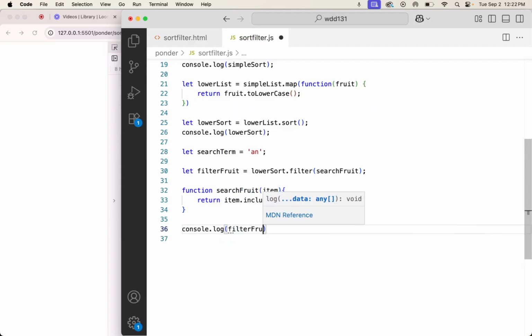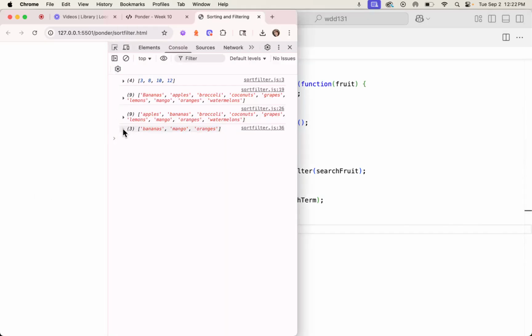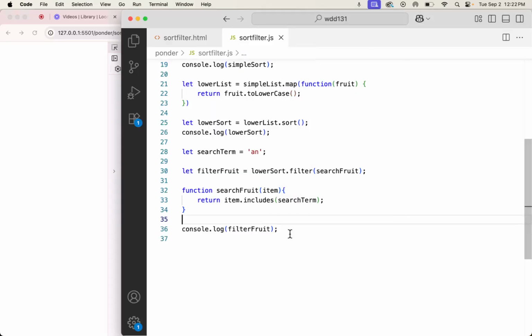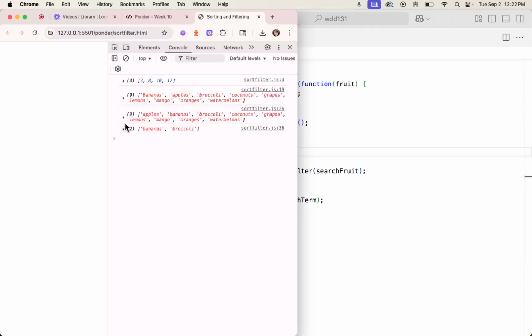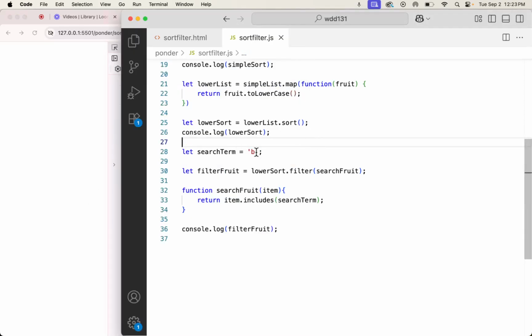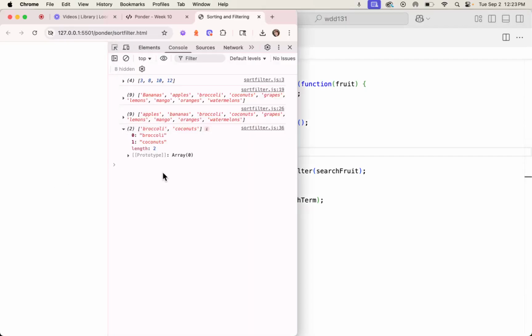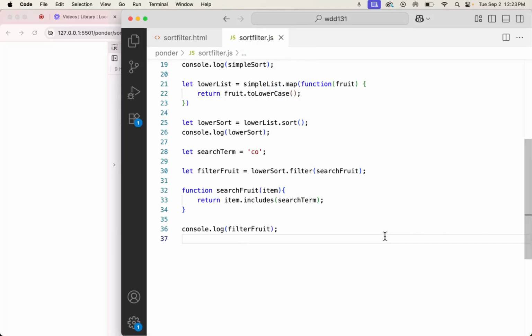the filter fruit array that we made with filter. And we should see only those that have an AN inside of them. Banana, mango, oranges. All right, let's try a different one. Let's change our search term to maybe B. And now we should only see those that have a B in them. Or you might choose something like CO. And now we should only see those that have a CO somewhere in them. Okay, so pretty cool. Filtering out items in an array according to a search term or a string that we've defined.